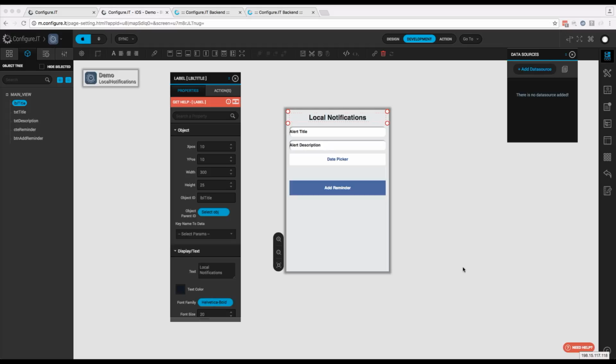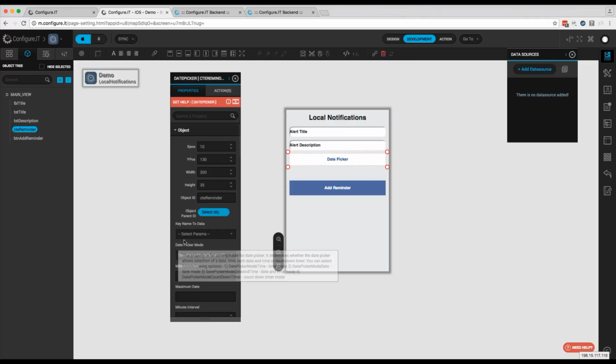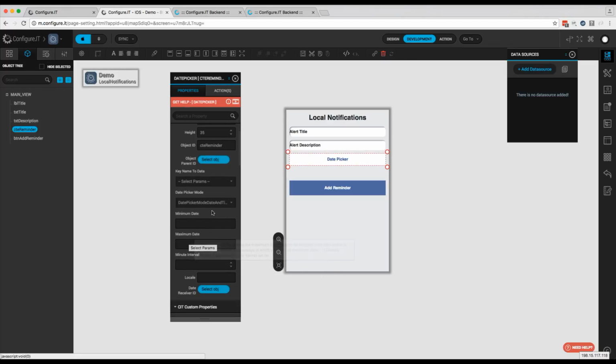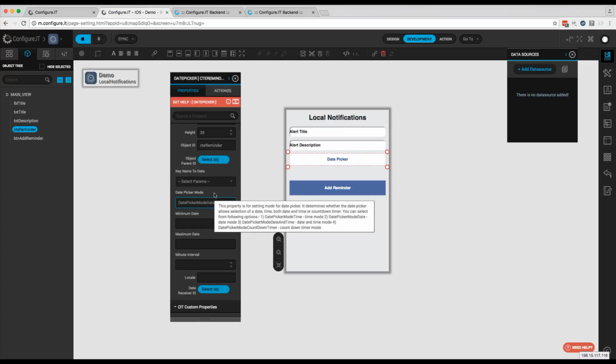Now let's go ahead and get started setting up a local notification. As you can see on my screen, I've gone ahead and set up a couple of fields. The first field is the alert title. The second field is going to be the alert description. And then the third field is going to be the date picker. Now on the date picker, there's a couple of things that we need to take a look at. The first thing is the date picker mode, and we want to make sure that it is set to date picker mode date and time, as there is a time component to the alert.